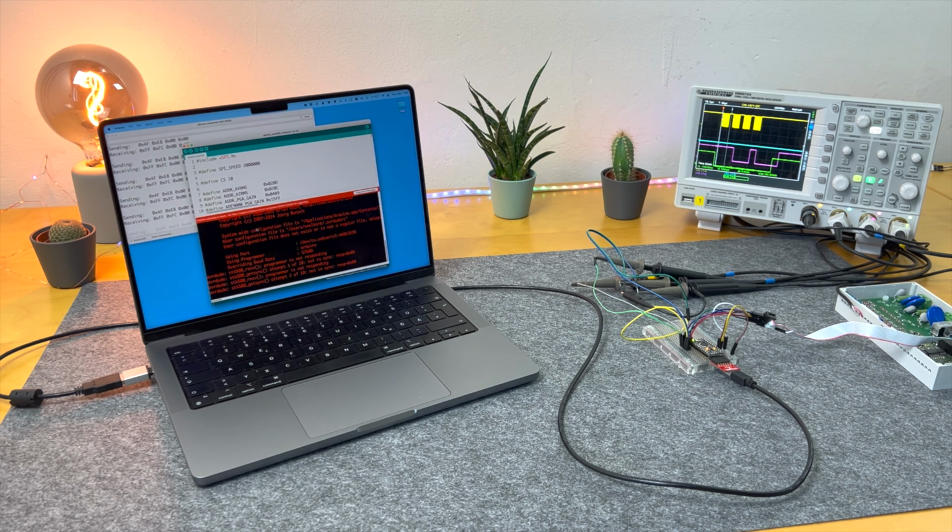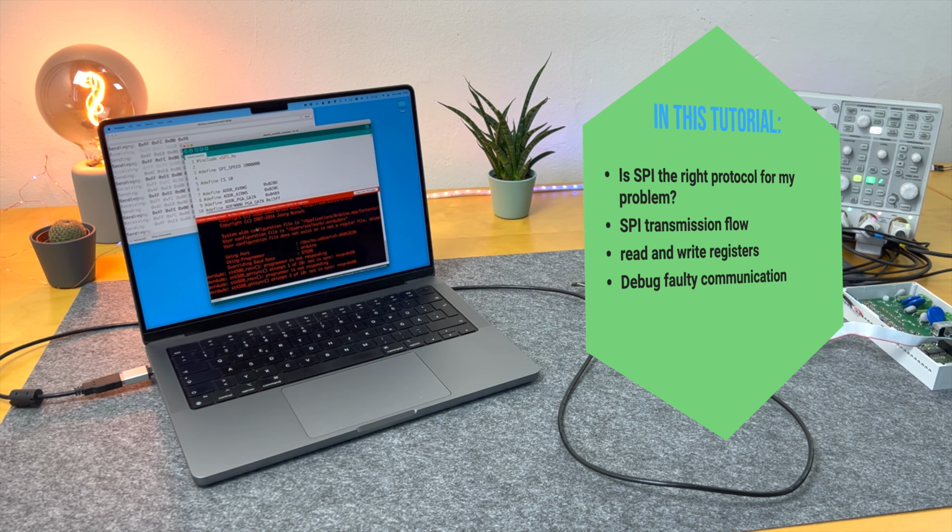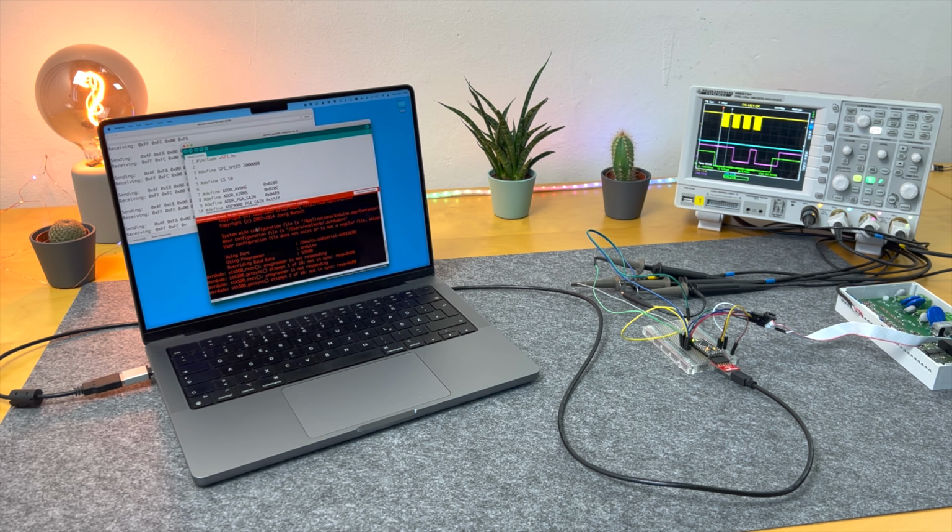After this short tutorial, you will be able to tell if SPI is the protocol of choice for your specific problem, understand the actual transmission flow, read and write registers over SPI, and debug faulty SPI communications. As always, we will start with some basics about SPI.